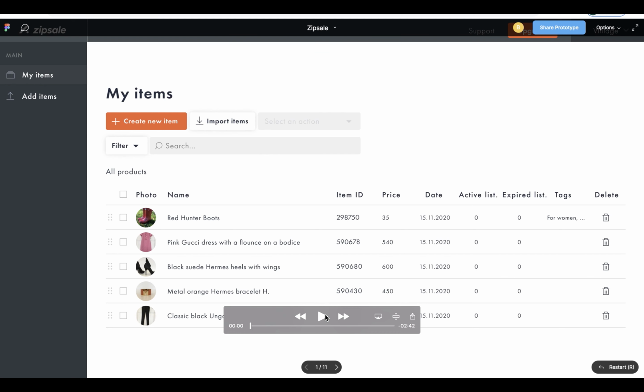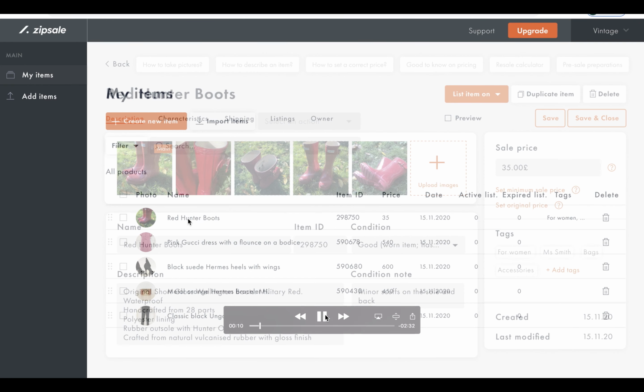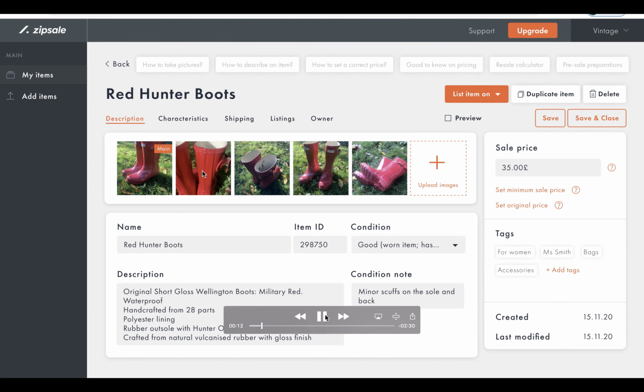As you can see, this is a portal that customers will see once they have registered for Zipsale. Over here, you can have a look at the items, whether you've created them or imported them, as well as the item ID and price. For this episode, I'm going to focus on the Red Hunter boots.